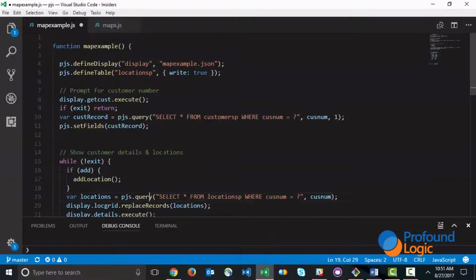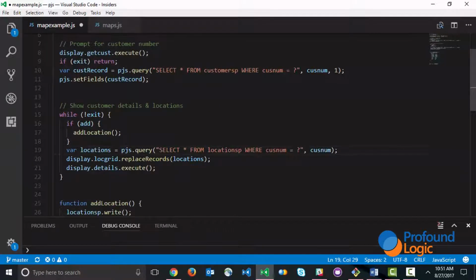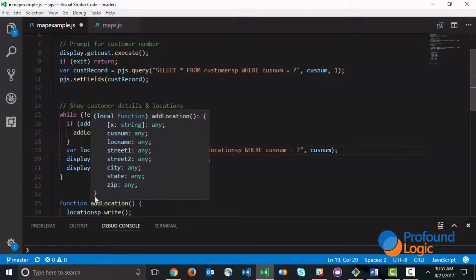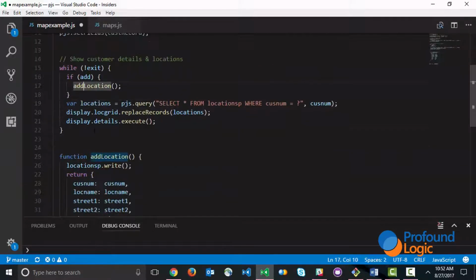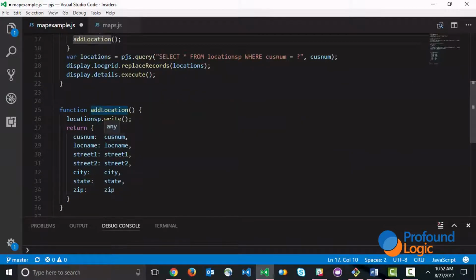We have a program that prompts for the customer first by executing the screen and using SQL to fetch customer information. It then moves on to the second part that queries the locations, loads that into a grid that we've labeled location grid, and then executes the screen. Now the user can enter some information and click the add button. That calls a separate function that writes that record, and it also returns the information about the record that it has written.